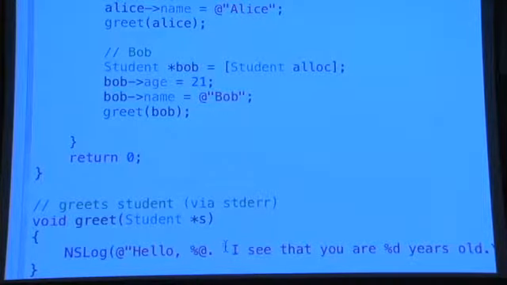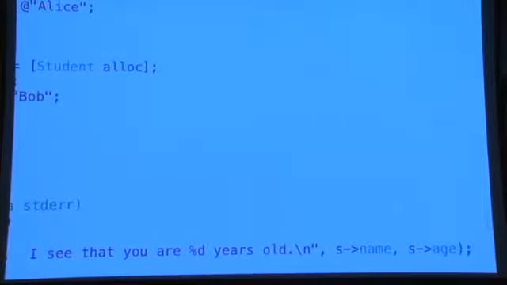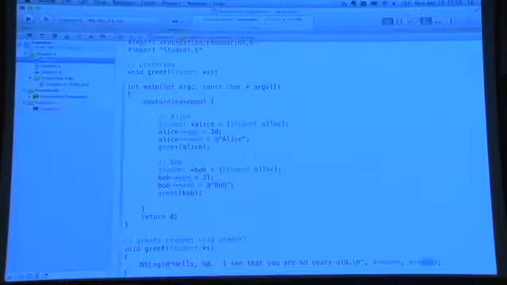%@ is an NSString. It's an actual string object. So: hello, so-and-so, I see that you are something years old. After the end of this close quote, I should see s arrow name, s arrow age, just so I can plug in those values. All right, so let's just see this in action.